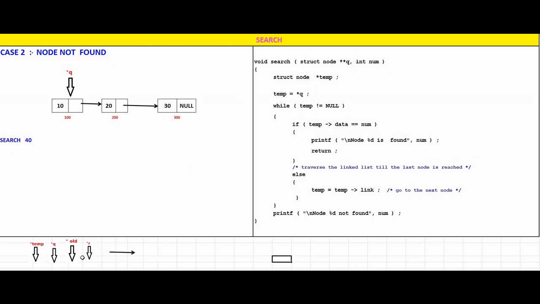Now we require one pointer variable, that is temp at this line. Then temp is equal to pointer q. Whatever address is present in q will be copied into temp. Now both pointers are having the address 100. Is temp not null? Yes, temp is not null. Temp is having 100.